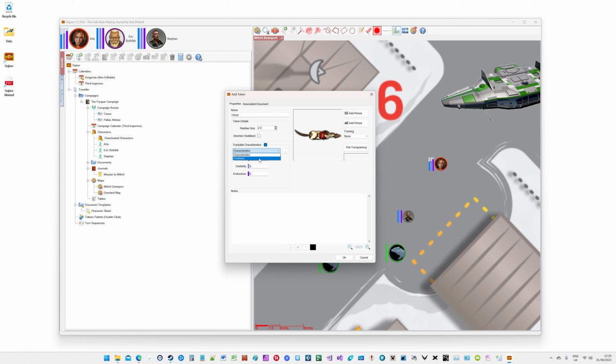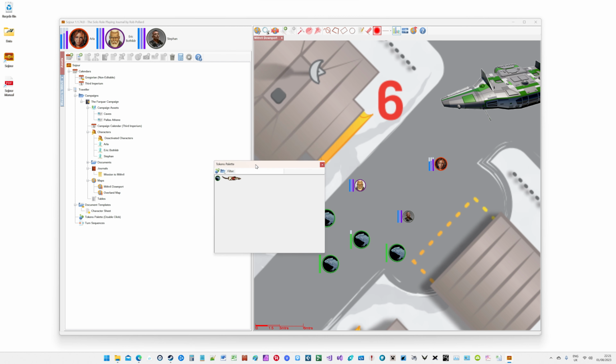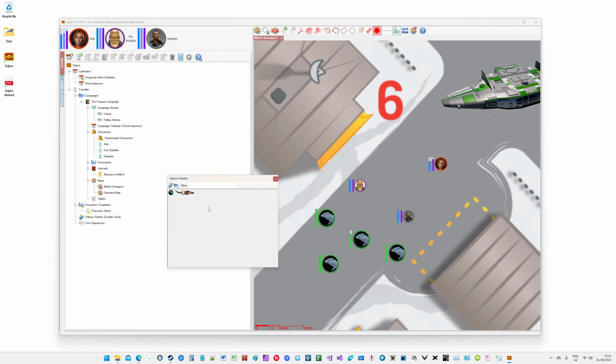And they're a creature, and maybe we'll give them, I don't know, 2d6. Right, so I'm not going to select direction stabilization right away, because I want to show you what it looks like with it off. So let's OK that. So we've got our horse. And by the way, this tokens palette, you can search for things. So if we just type in HO, yeah, you can filter things. I do have some stories in to revamp this and give you a little bit more flexibility, but it's pretty flexible right now. So we've got a horse. We drag him onto the map.